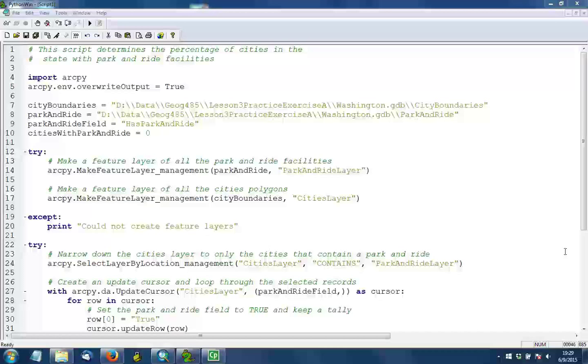In lines 7 and 8, I have string variables that I'm creating that have the paths to the feature classes I'm going to work with, the city boundaries feature class and the park and ride feature class, both from the Washington file geodatabase. I'm also going to be updating a field in the city boundaries feature class called has park and ride. I'll be setting that to true or false. And so I make a variable for that in line 9, and you'll see that used later.